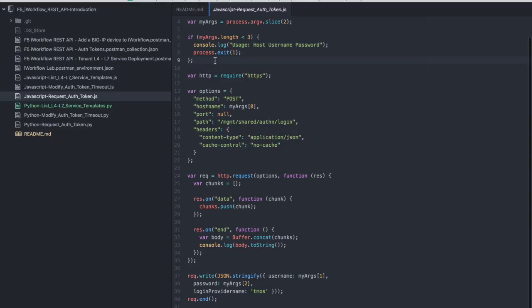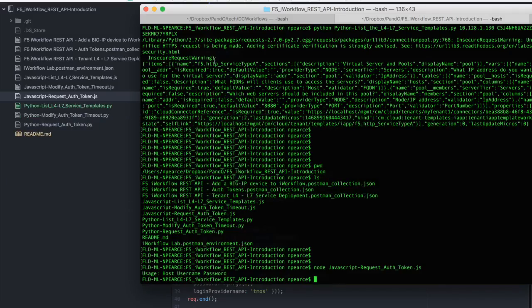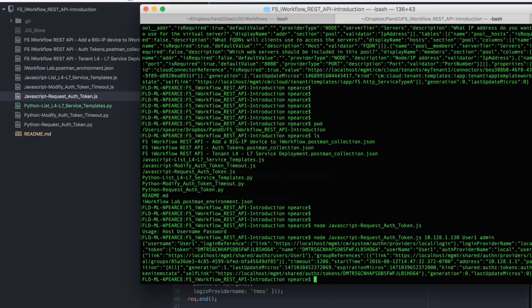Well, that's useful, and it tells me what they are. So I need the host. In our case, it's 10.128.1.130. Same environment we've been using every week. Then I also need my username. User 1 is the only non-administrative user we have in this box, and the password for that one is admin. So I can perform that transaction.